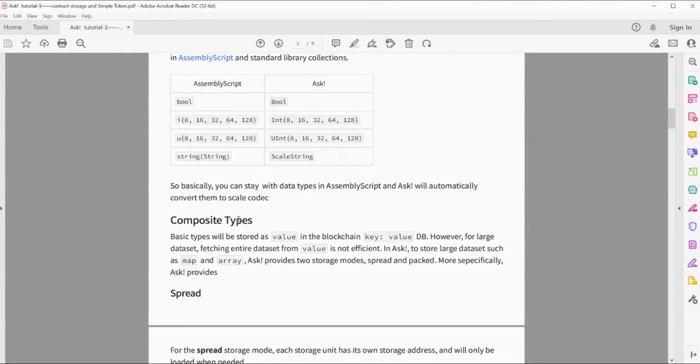Aside from basic data types, we also need composite types. Composite types are like arrays, maps. Basic types will be stored as the value in the blockchain key value DB. However, for large data sets, fetching the entire data set from one cell of value is not efficient.